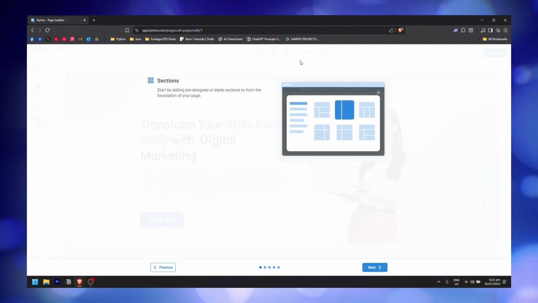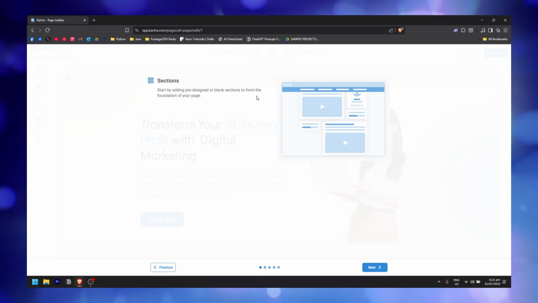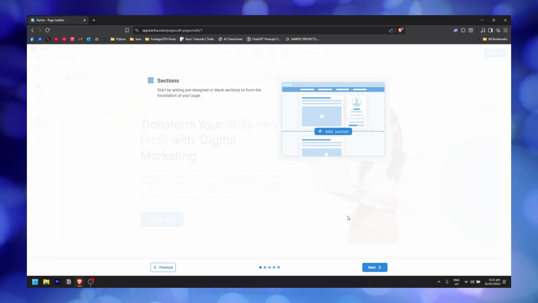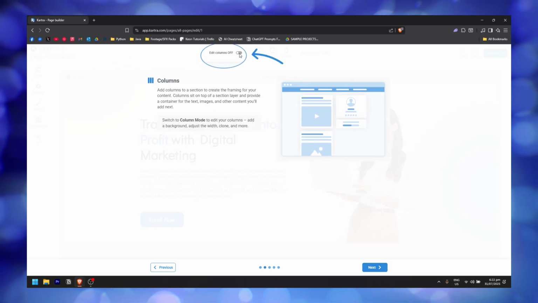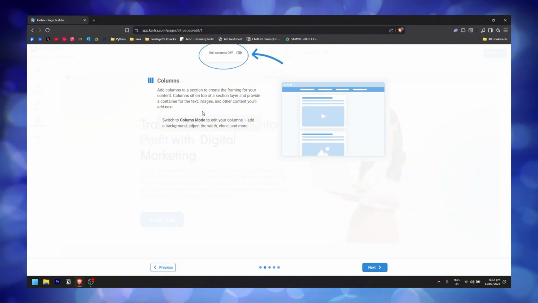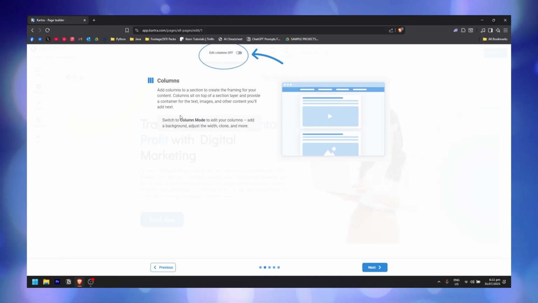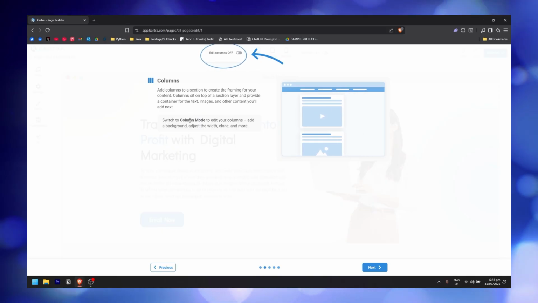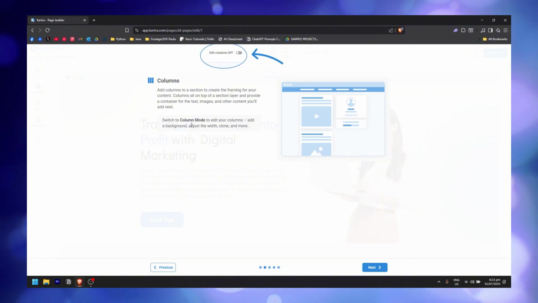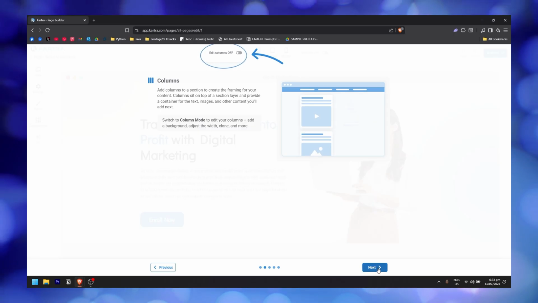So as you can see right here, for these sections, this is where you start by adding pre-designed or blank sections to form the foundation of your page. And if you click on next, this will pop up. So add columns to a section to create the framing for your content. So columns sit on the top of a section layer and provide a container for the text, images, and other content you'll add next. So you actually click on it right here if you want. Then after that, just simply click on next.